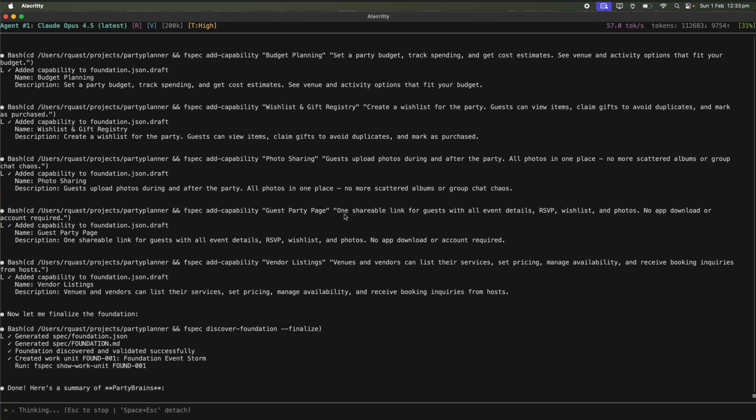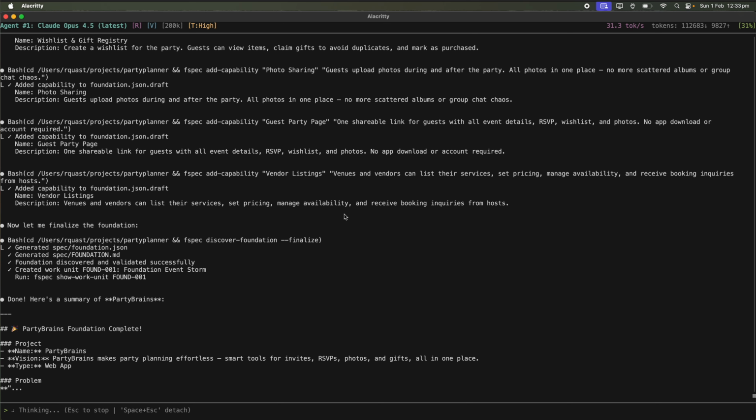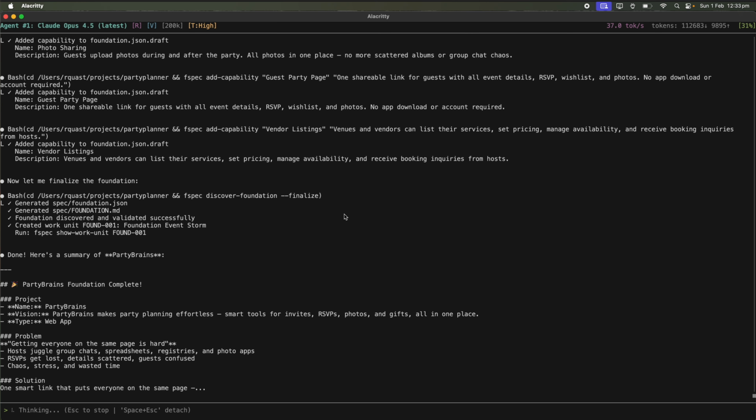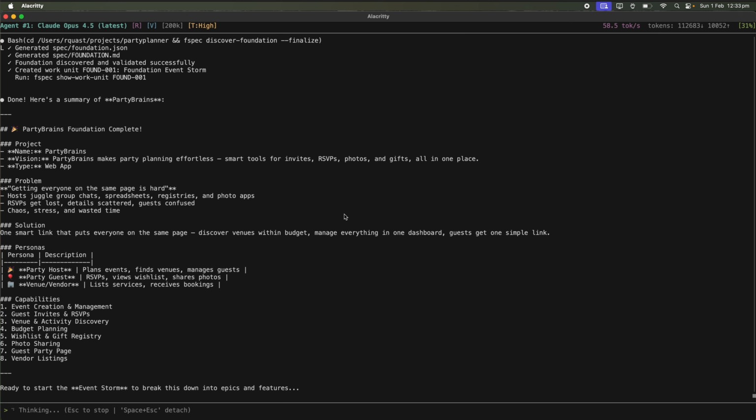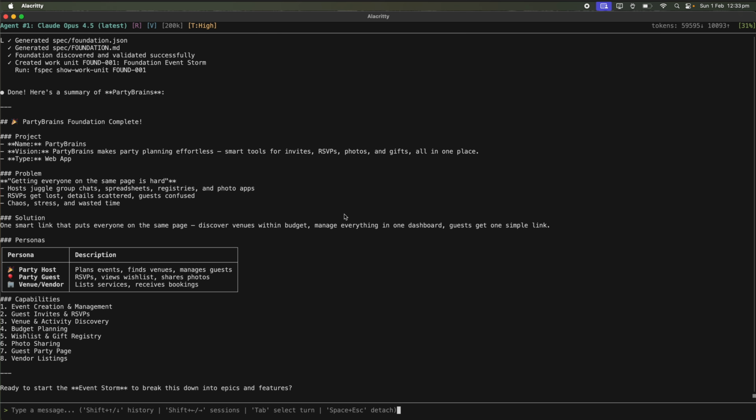The foundation document is complete. Spec has captured our business purpose, target audience, key pain points, and value proposition. This isn't just documentation, it becomes the context for every subsequent development decision.